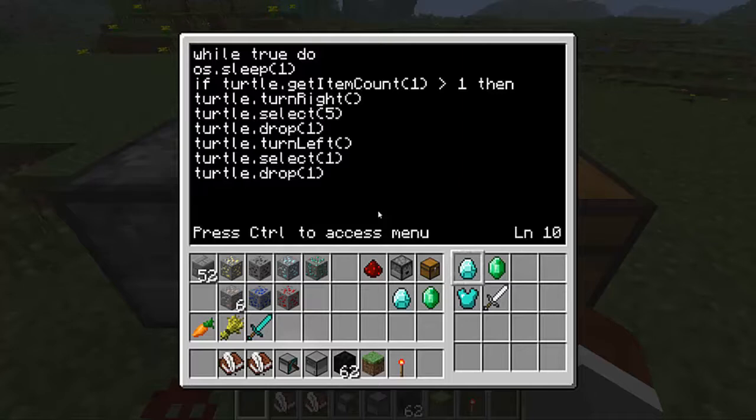hold on, I'm slowly catching up with myself. I'm gonna put else if, and then turtle dot get item count. That's not count. No wonder I can't count. I can't spell count in order just to count. And then dot then. Whew, this is a lot to type.